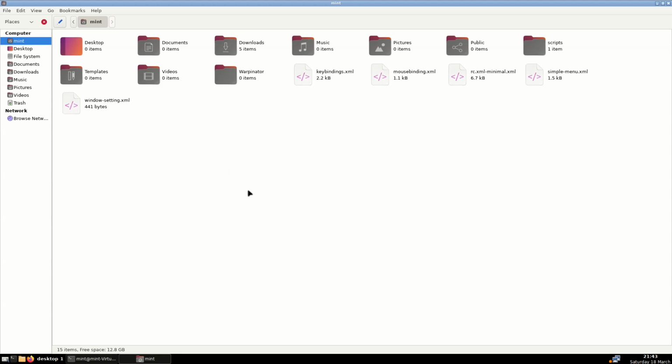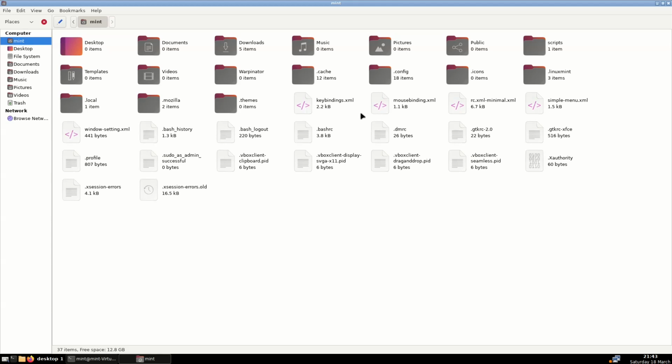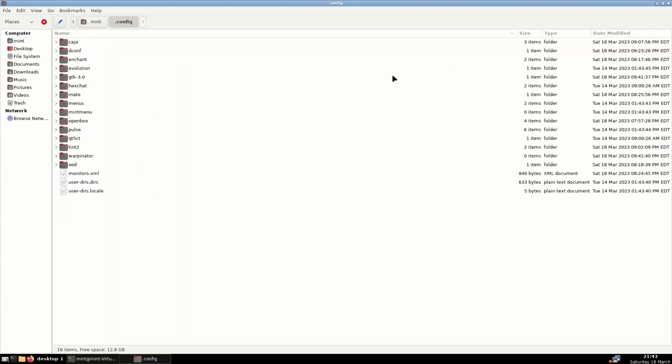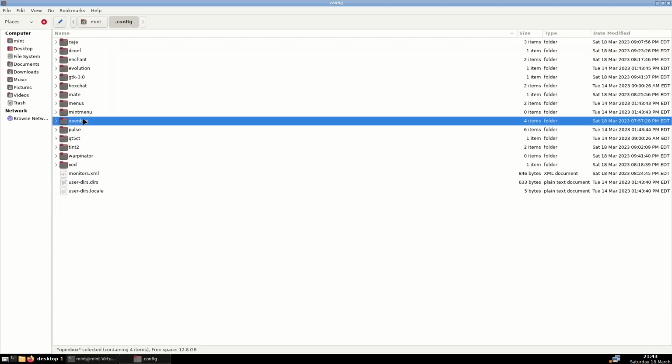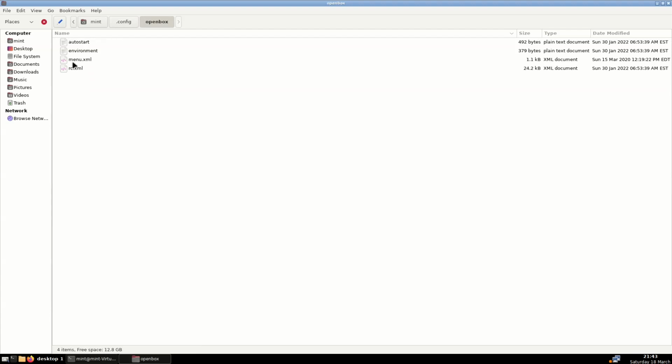So we'll open first the browser. Here we have to press Control H. We go to .config, Openbox. In the autostart here, let us make some changes.